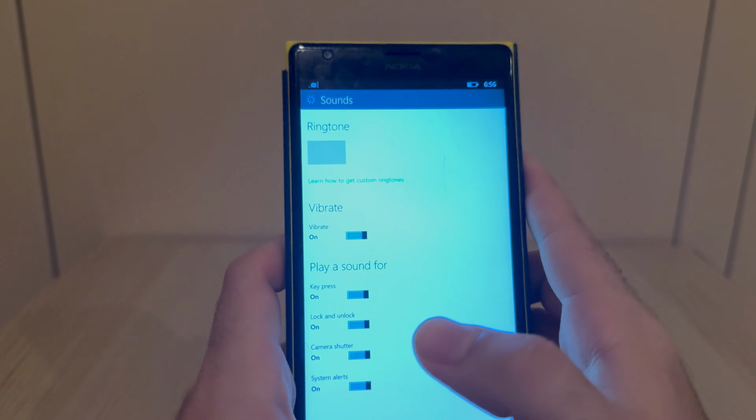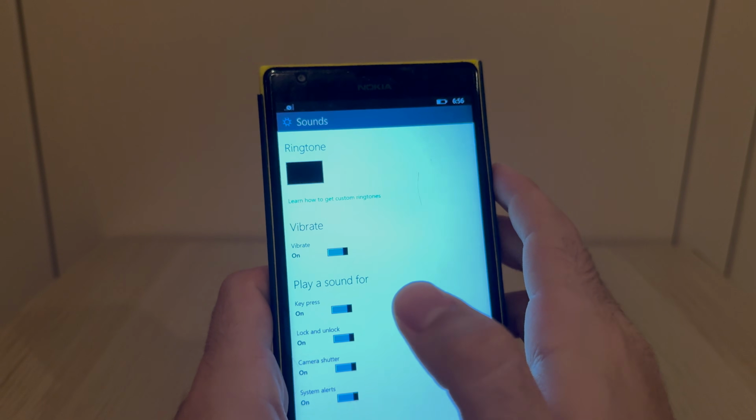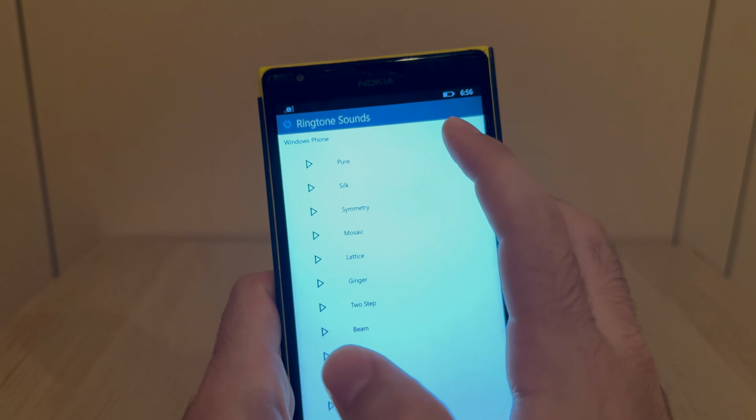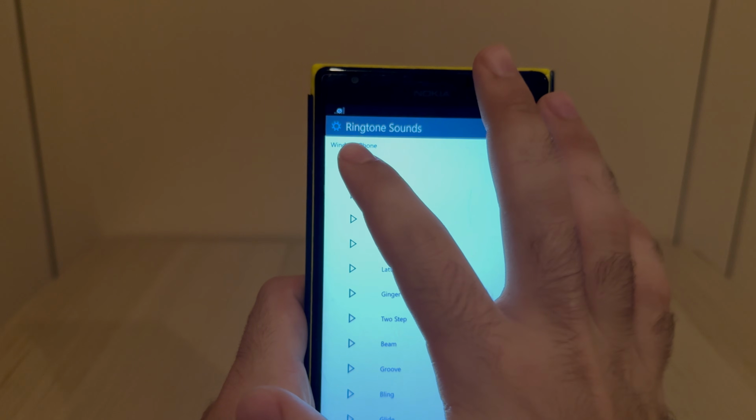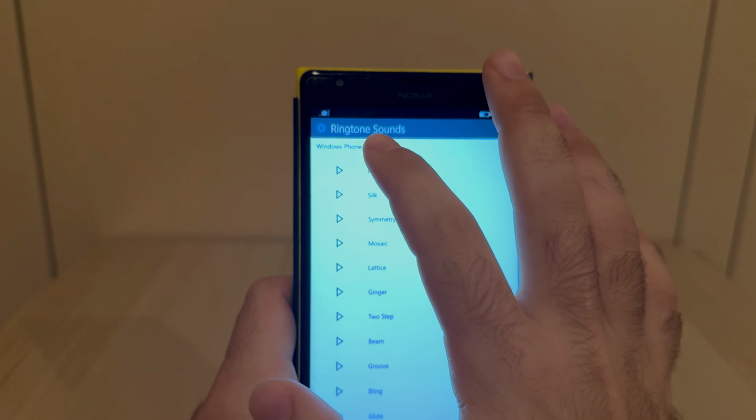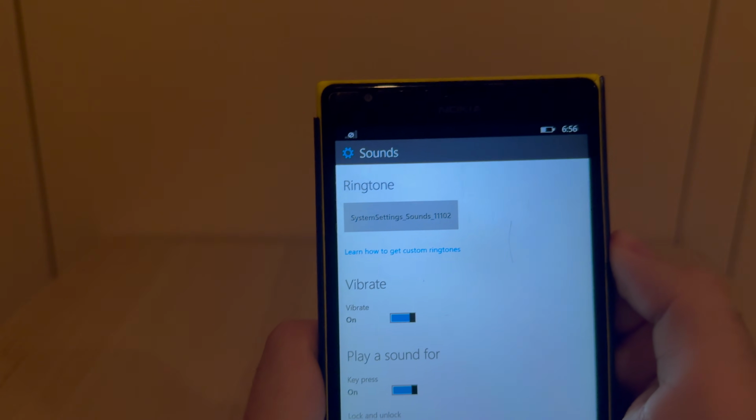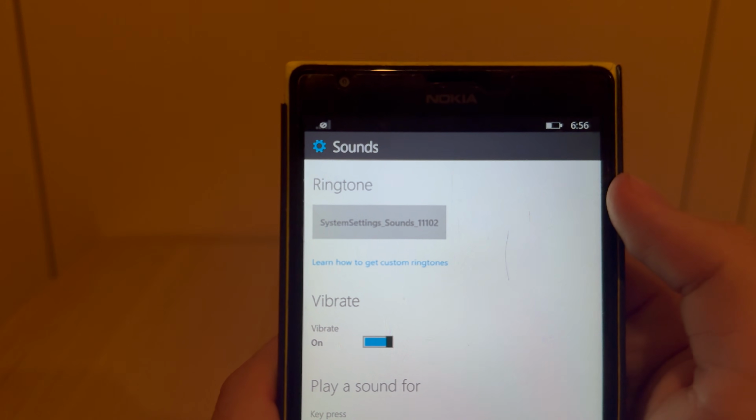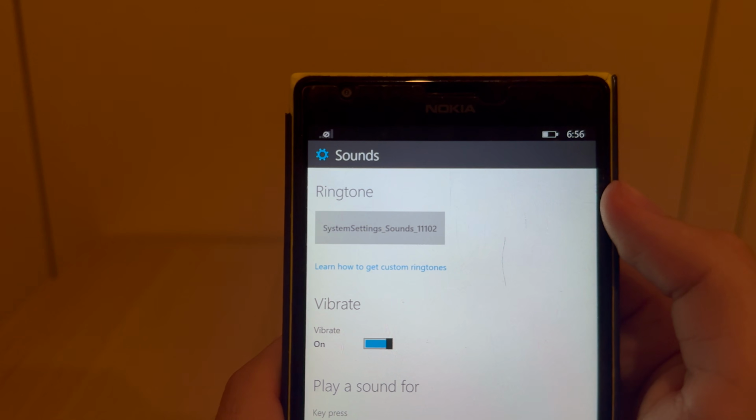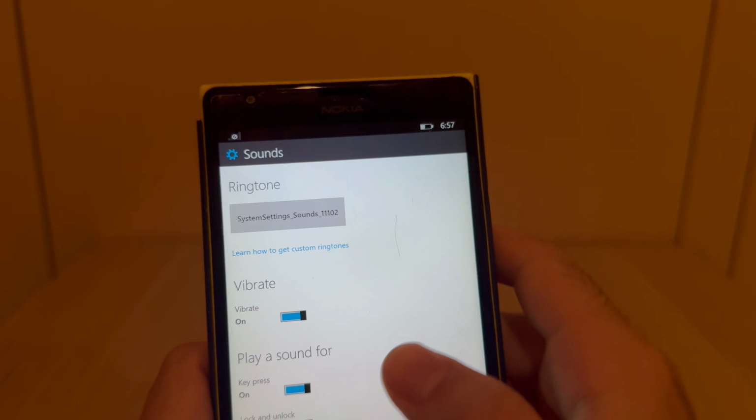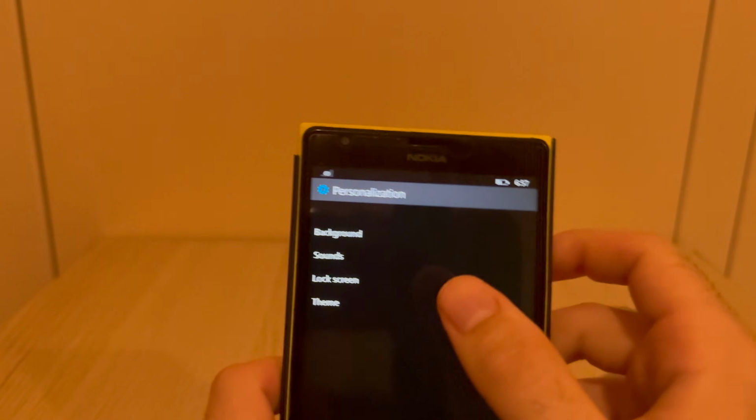So what about sounds? Ringtone apparently is nothing for some reason, but we can do... Ah, yes, my favorite ringtone. Stop interrupting me. System settings sounds 11102. That's a good ringtone, man. I love that ringtone. Let's get out of here.